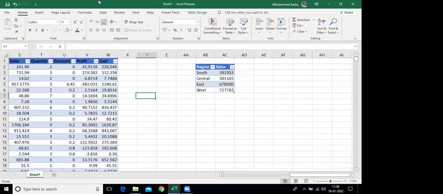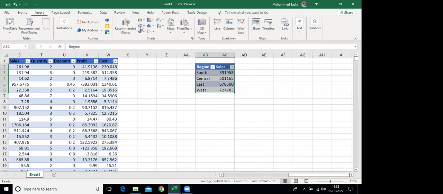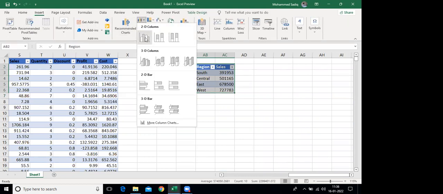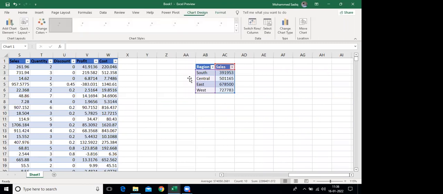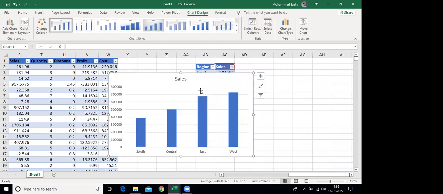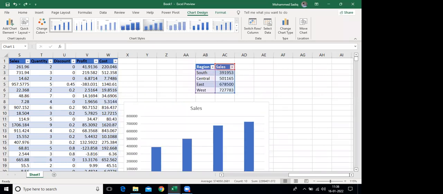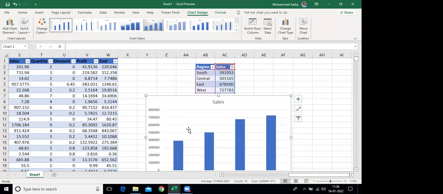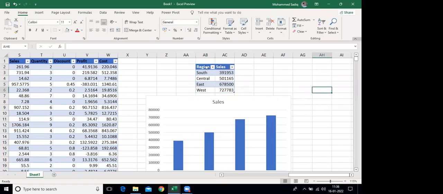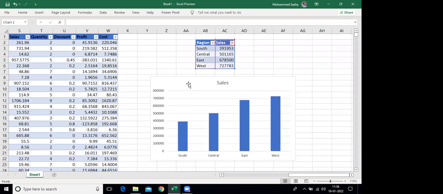I can just select this, go into Insert, and say I want to create a chart for this, and you can see the chart gets created. See, the advantage of doing this particular data preparation is that this complex data, I just got it the way I wanted it, and converted it to a visual very easily.